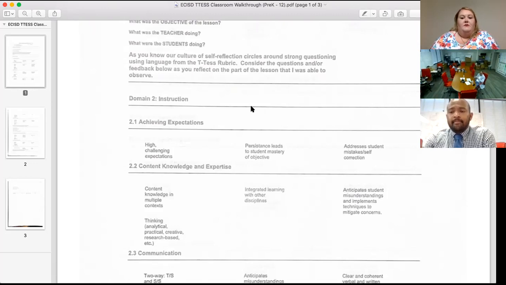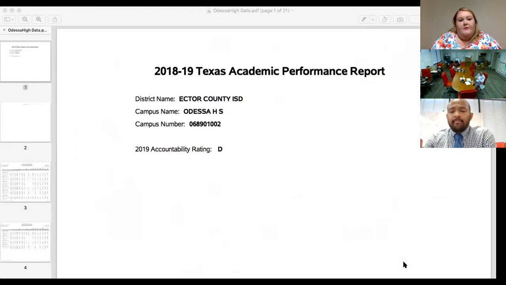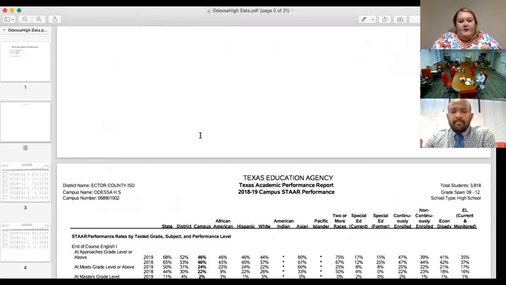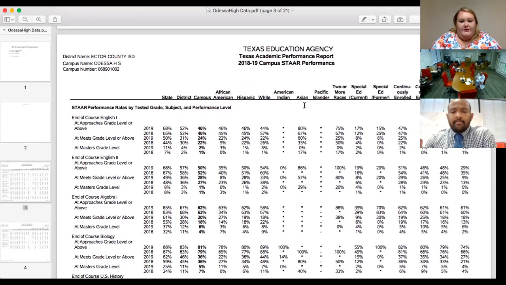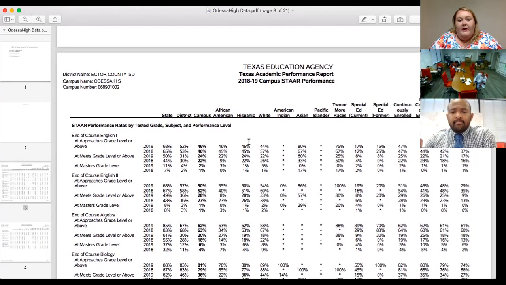Yes. Sweet. All right, one last document to look at. So if we were looking at the data from English 1, and I just picked English 1 because it's right here at the top, and it's the lowest. What is it that you would be walking through those classrooms truly looking for in order to help with these scores, if that makes sense?